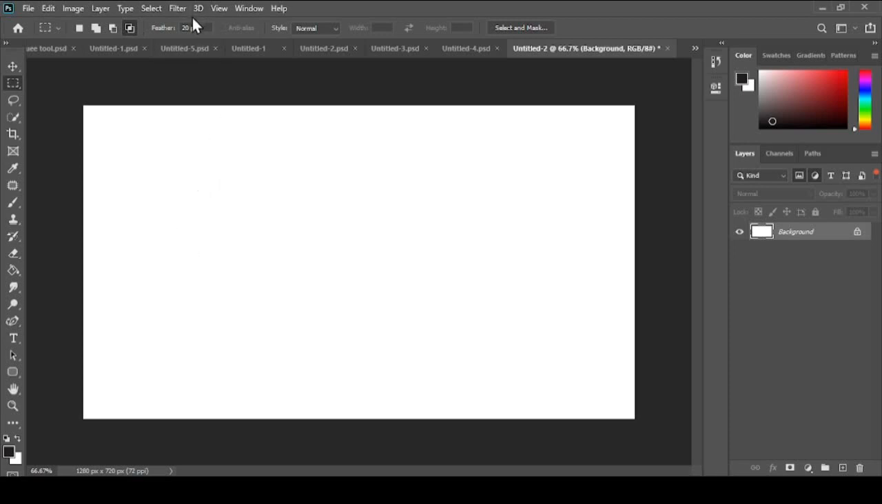There are 3 selection styles in the option bar. You can click the style and select the desired selection style. The first one is normal. You can draw any size of selections as you wish.